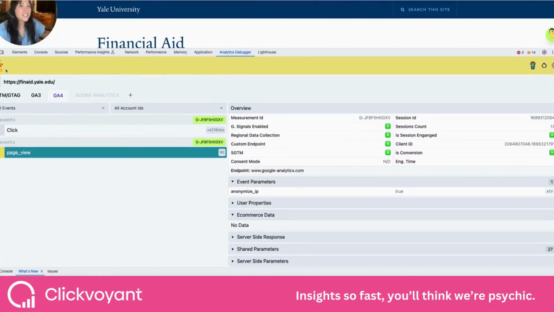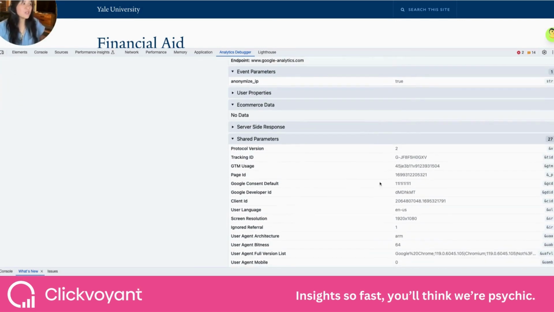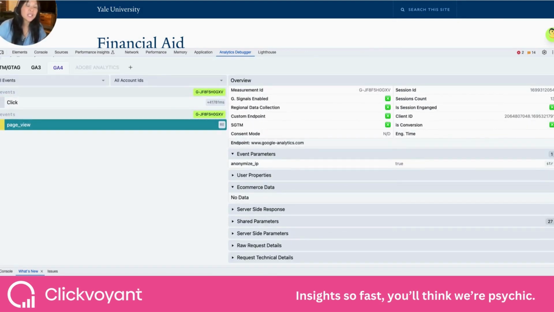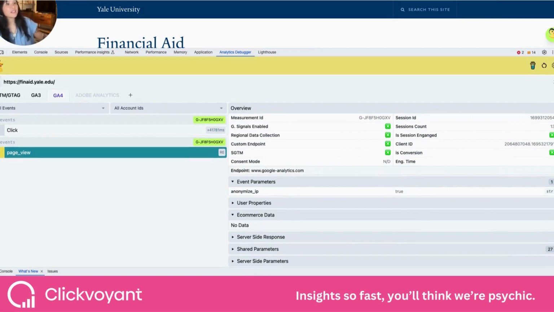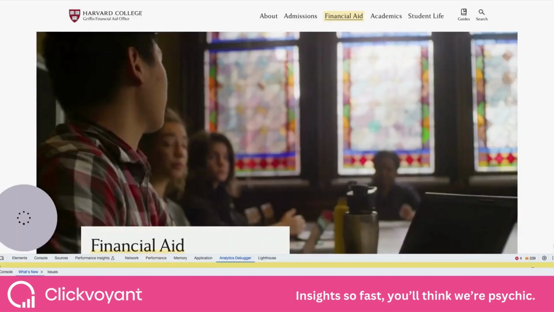What I've got going on here is Analytics Debugger. I'm looking at the GA4 account, and I can see that on a page view, I'm looking for event parameters. What are they sending with that page view? Now, there's some stuff that is available from Google out of the box, like you still have your page URL, you still have browser, but custom event parameters are not being used by Yale. I could see that there was a click, outbound links, and a link. Let's take a look at Harvard.